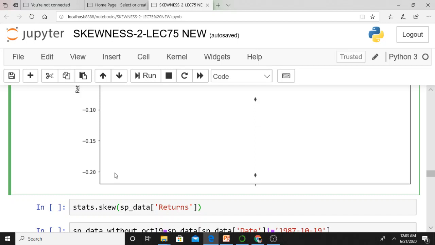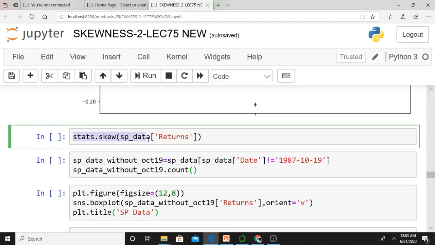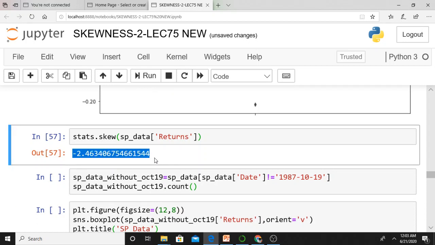Using SciPy, let's calculate the skewness of the returns. How can I calculate? stats.skew of sp_data returns. I am calculating the skew value. That is minus 2.463407. It's a negative value, isn't it?